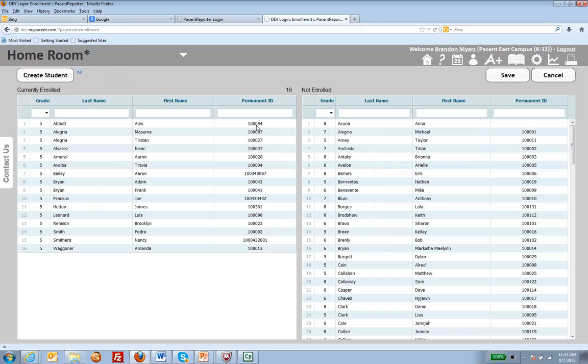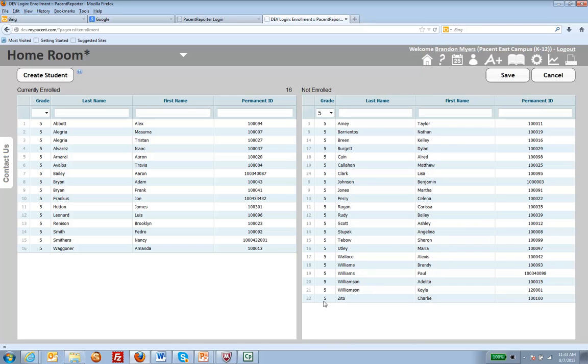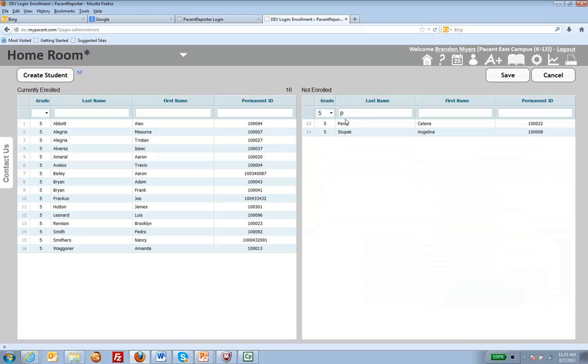Okay, now notice on the top of each of these lists of students, we have some fields that will help you narrow your list. So this is a fifth grade class, so I'm going to narrow my list of students to fifth graders from within my school. And I'm then also going to narrow this to say student that has a P in the last name. Notice it's a P anywhere in the last name, not the first letter. And the student I wanted to add was Angelina Stupak.